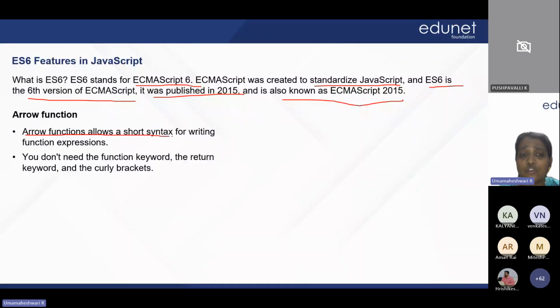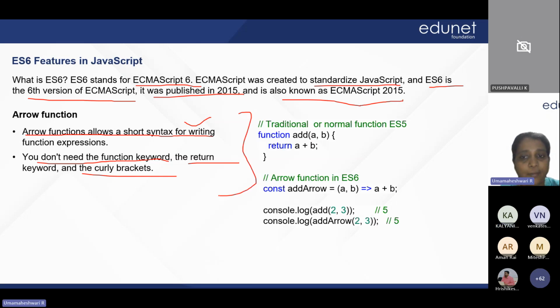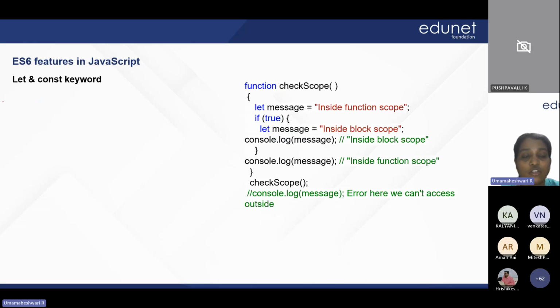Arrow functions is a short syntax for writing a function expression. You don't need the function keyword or the return keyword or curly braces. Okay. So this is the important point about this. And we saw one example. Let's move on to the let and the const keyword. This is a very, very important interview question. Whenever students are attending for JavaScript or a front-end developer role, they will surely ask this question.